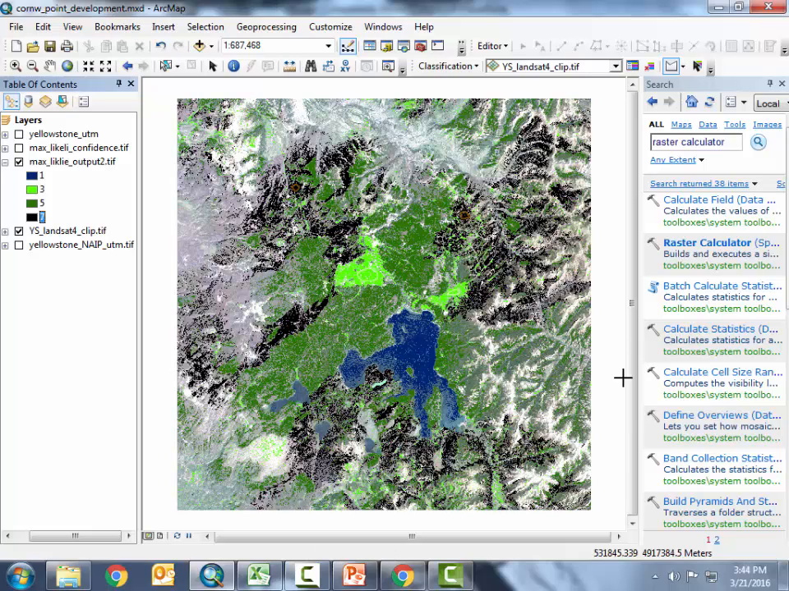OK, so here's the result of that supervised maximum likelihood classification. You can see pixels numbered 1 are water. I've colored those in blue. Pixels numbered 3 are meadow. Those are in light green. Pixels numbered 5 are forest. Those are in dark green. And black is burned areas.